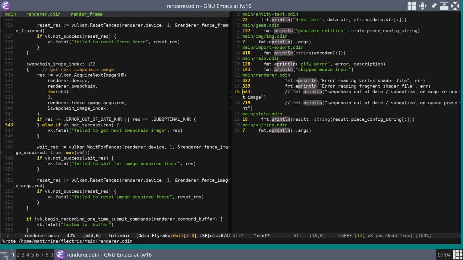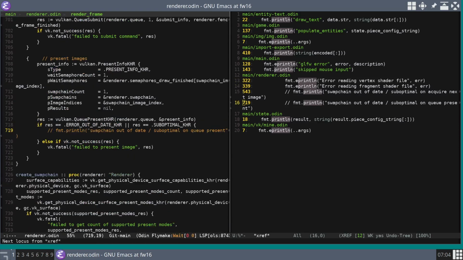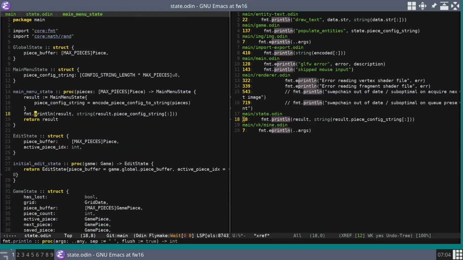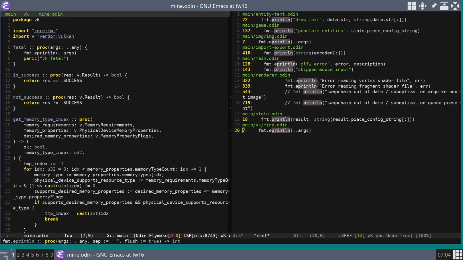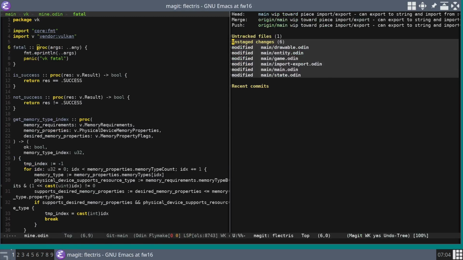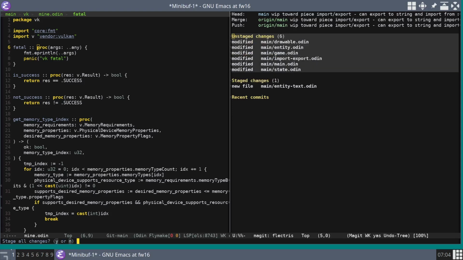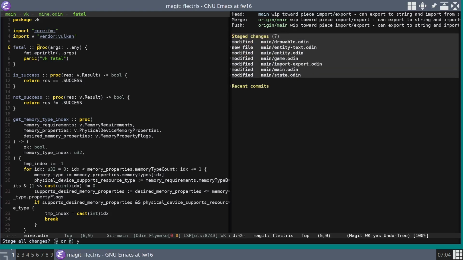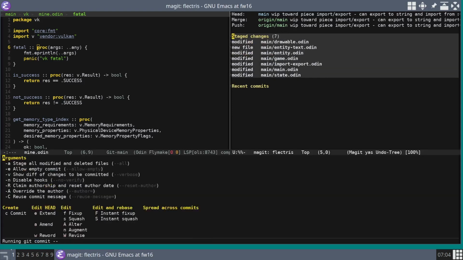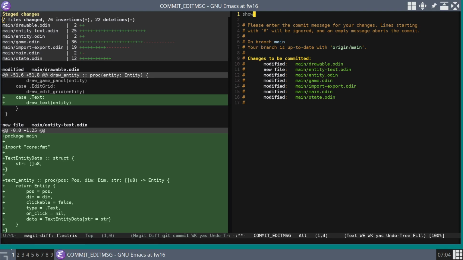Let's get rid of that. Huh. I guess I need that for debugging at some point. We'll leave it. We hate to assume. Right. That's got the lot. Let's commit that as a starting point. Say show piece config string on menu.